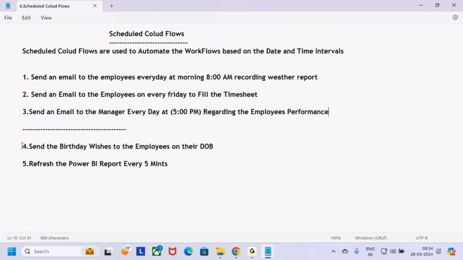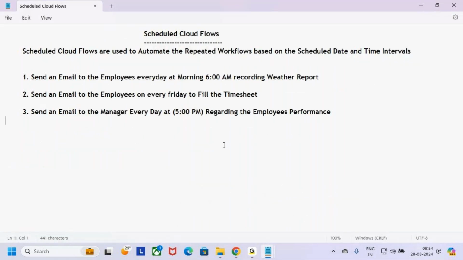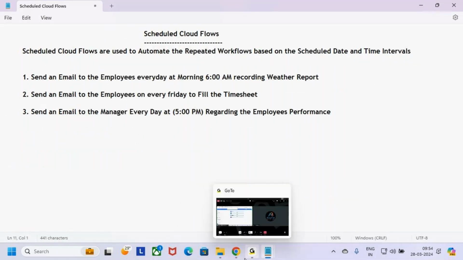And in the next class tomorrow, we'll discuss two more scenarios, guys. What will we discuss in tomorrow's class? We'll be discussing sending the birthday wishes to the employees and how to refresh the Power BI reports. These things we'll discuss in tomorrow's class. Fine. Let me stop here today. We'll continue from here in the next class tomorrow.